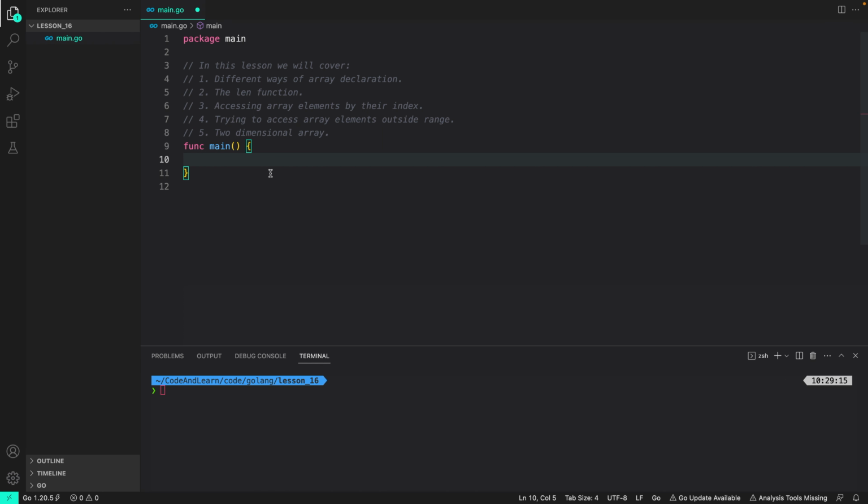In this coding session, we are going to put everything that we learned about arrays in the previous lesson into practice with some code. So let's get started. I've again written down all the things that we are going to cover. First, we will cover different ways of array declaration, followed by the len function that is used to calculate the length of the array, accessing array elements by their index, and trying to access array elements outside their range. We'll see what happens, and two-dimensional arrays.